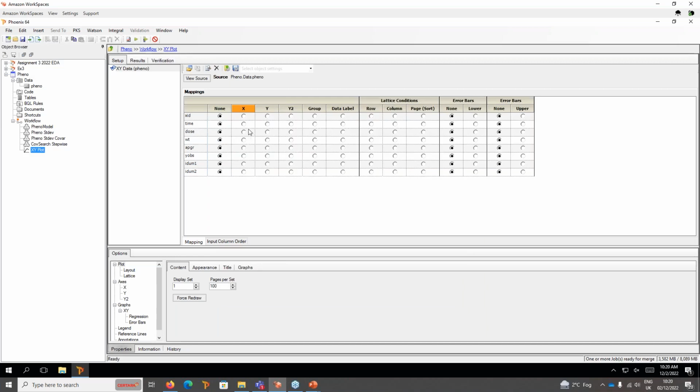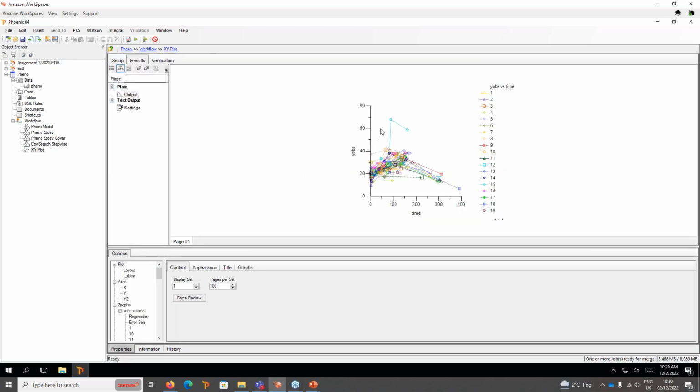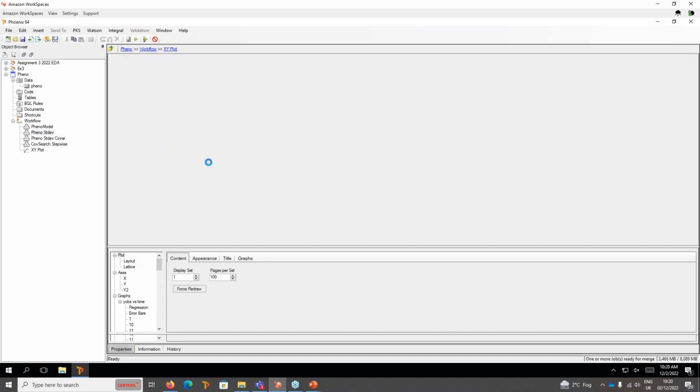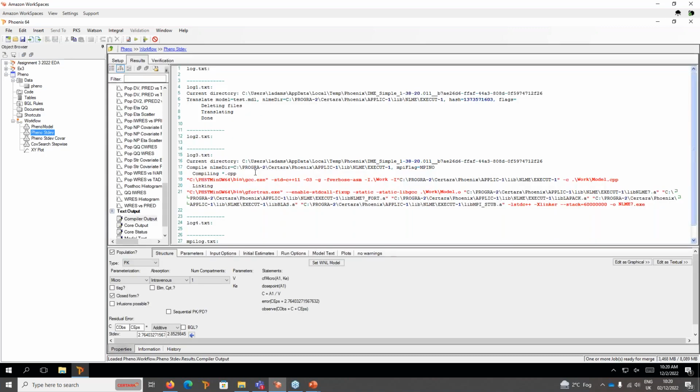So now we can just see that. This data is pretty sparse, so not a lot of data for each individual. So you end up using a population analysis to build up a model. And at some point, you might want to do searching for covariates.